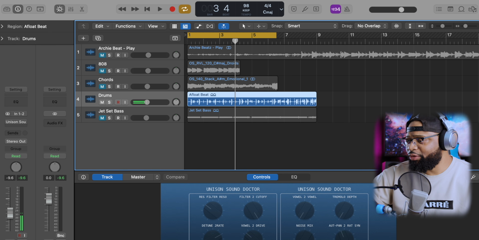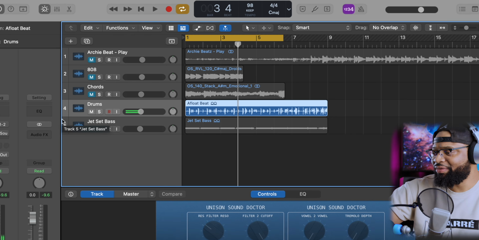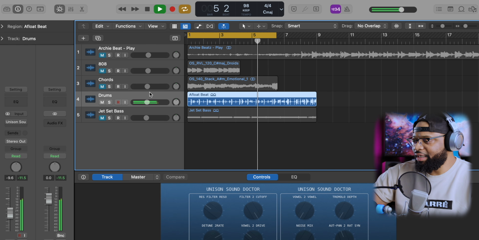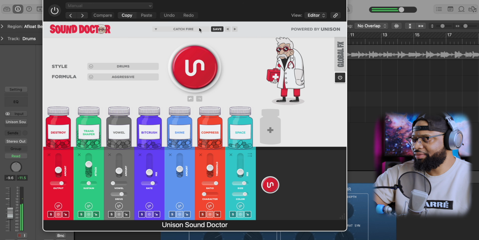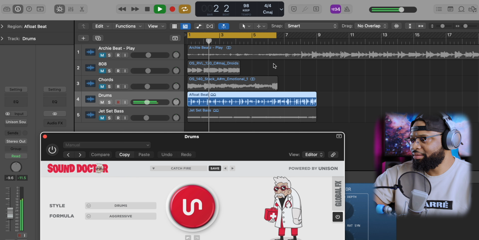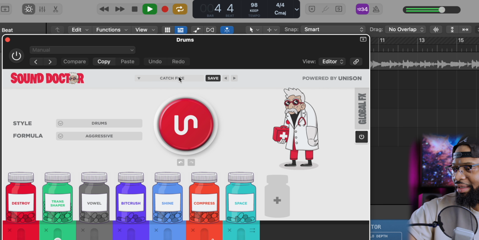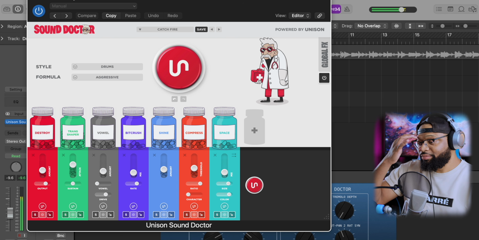Okay, now let's move over to the drums. So here we have a float beat right here. Let's crank it. Okay, now let's add the unison. Okay. Let's give it a sufficient loop here. Now let's go ahead and turn it on. Very aggressive.